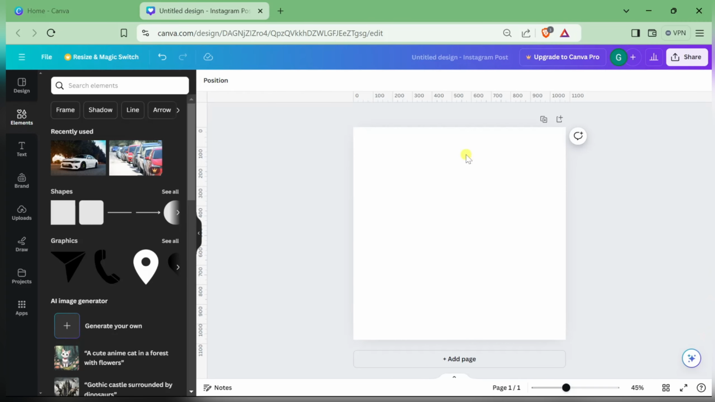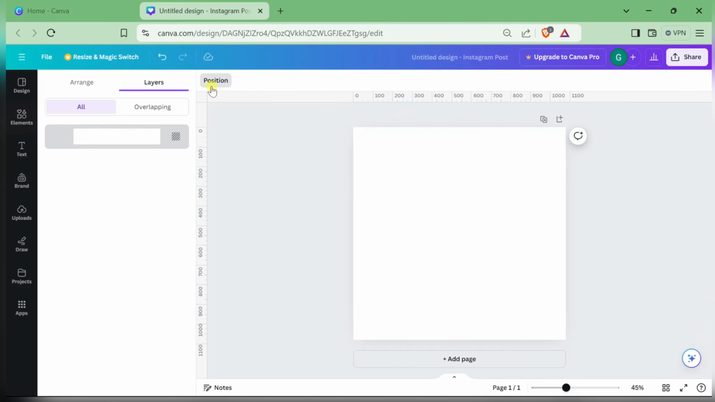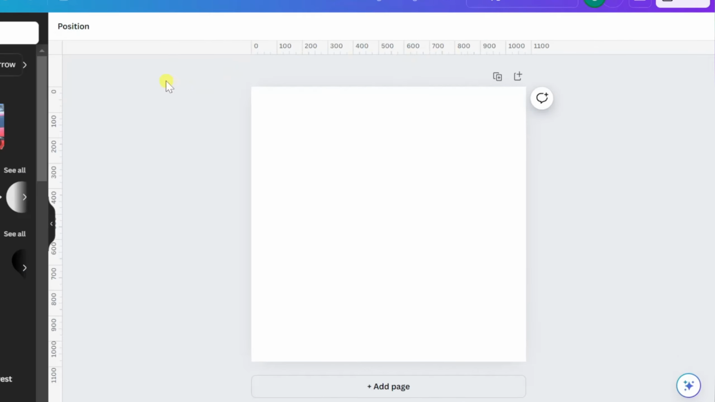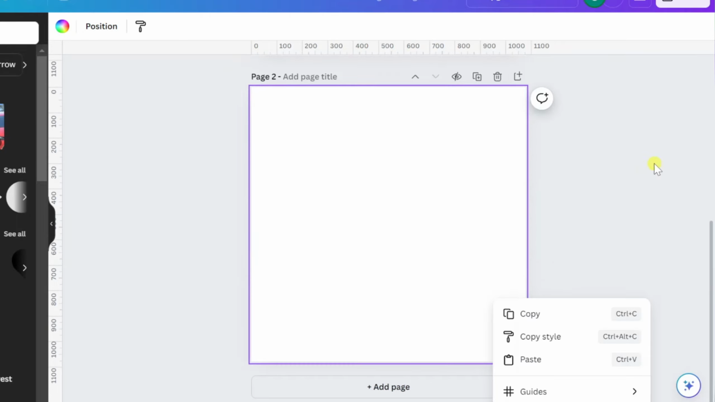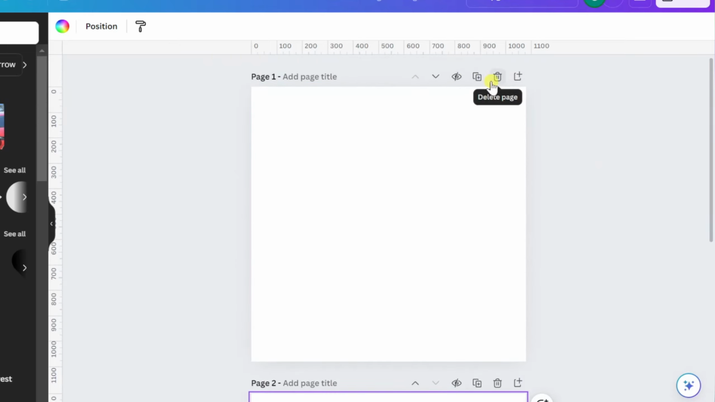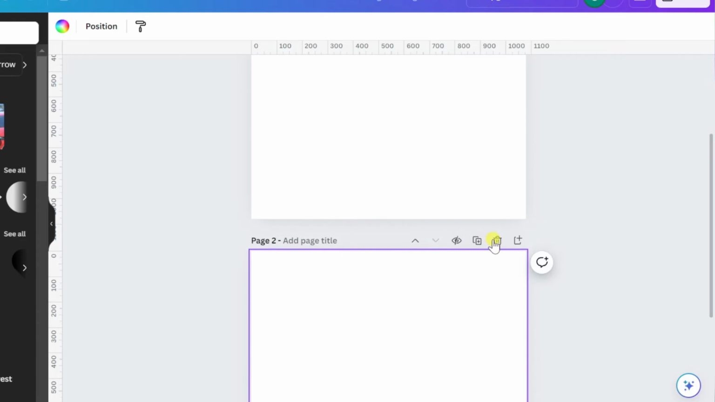In this area you can see a few options like position. This will work only when you have an element on this blank canvas. Next we have an option to duplicate this page. You can duplicate this page by tapping this option, and your next page with the same size is created. Whenever you duplicate a page, you now get an option to delete a page also. You can delete page 1 or page 2, choosing as needed.